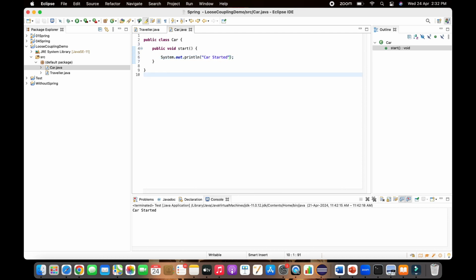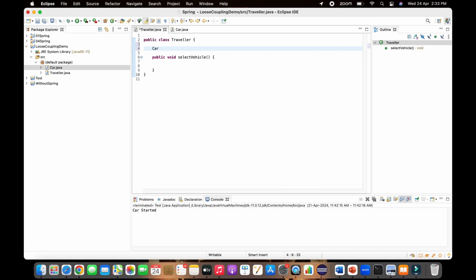Now, this is a basic core Java question. How do we call a method? Suppose I want to call the method start belonging to the class Car inside the class Traveler, what do I do? To call a method from a particular class, we need to create an object of that class. So if I want to call the method from class Car, first I need to create an object of Car and then call the start method on the Car object. So let's create an object of class Car, and on this Car object, I will give a call to the start method.